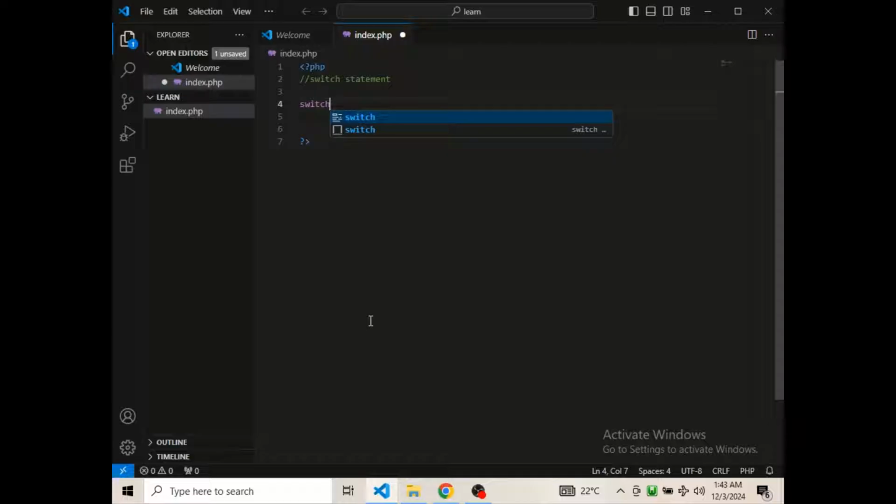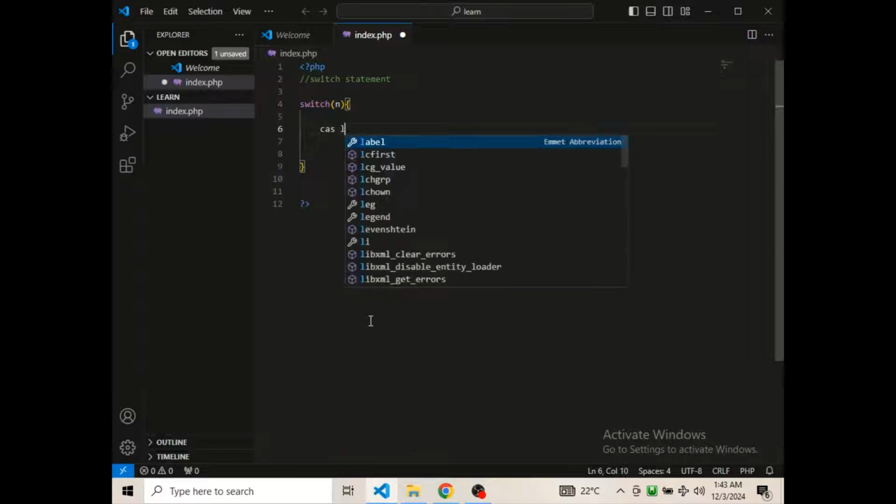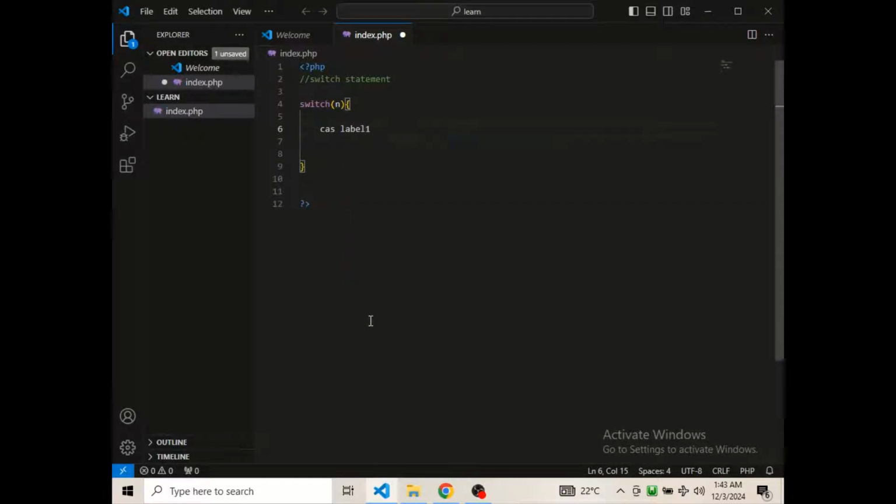Switch n, which is an expression. n is a single expression, most often a variable, that is evaluated once. Now, the value of the expression is then compared with the value for each case in the structure, which is n, is then compared with case label 1 and 2.